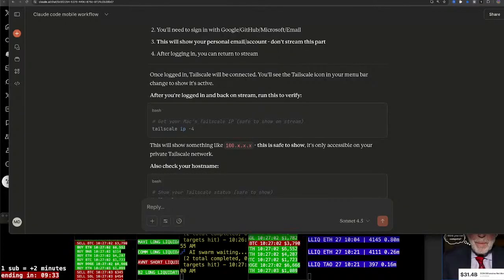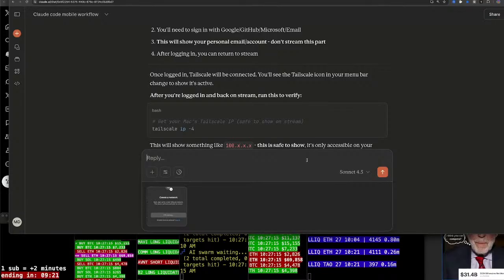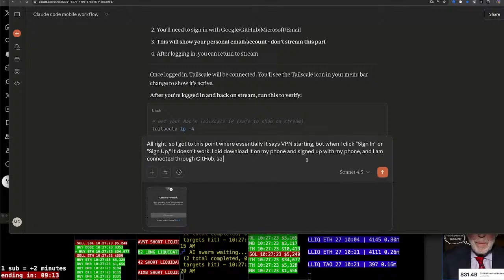Next, sign up for Tailscale. All right, so I got to this point where essentially it says VPN starting, but when I click sign in or sign up, it doesn't work. I did download it on my phone and signed up with my phone, and I am connected through GitHub, so show me from there.